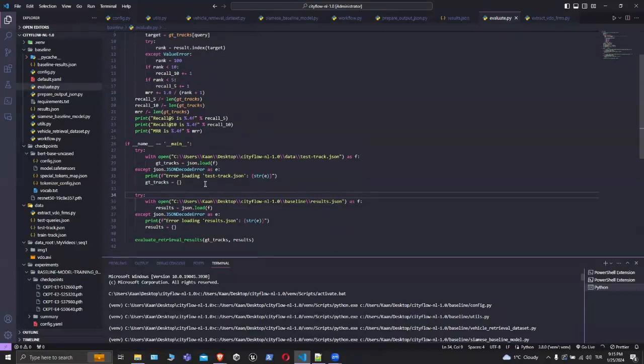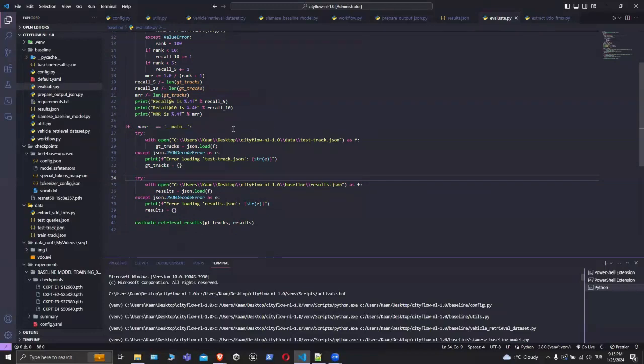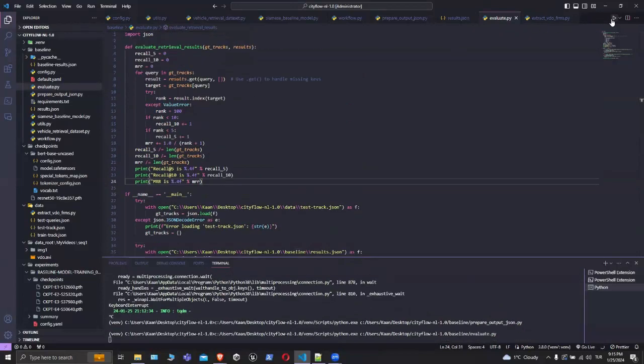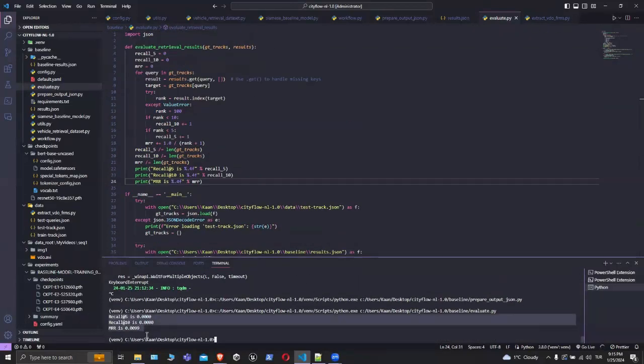These metrics, recall 5, recall 10, and MRR, are then averaged over all queries and printed, providing an overview of the system's retrieval accuracy and ranking effectiveness. This evaluation methodology is crucial for understanding the performance of retrieval systems in tasks like vehicle tracking in multi-camera networks. When we run this code, you can see the recall 5, recall 10, and MRR metrics.